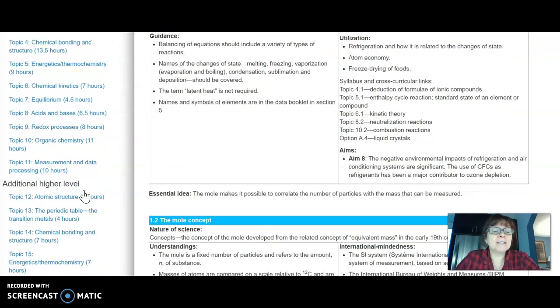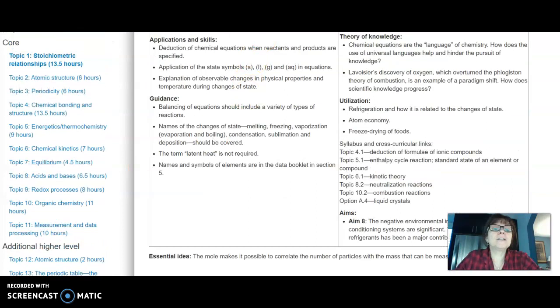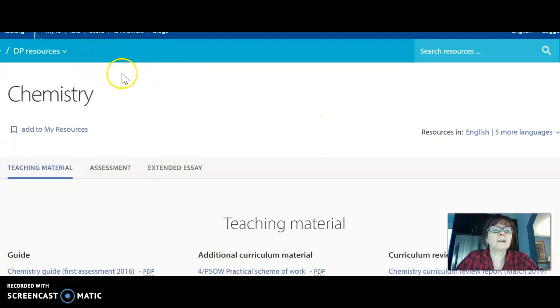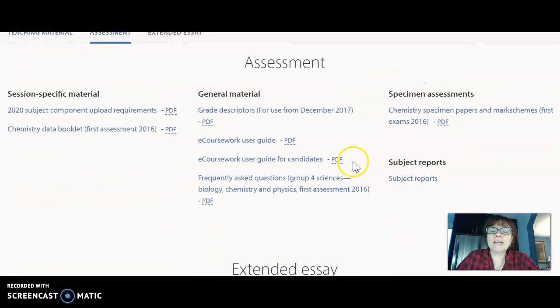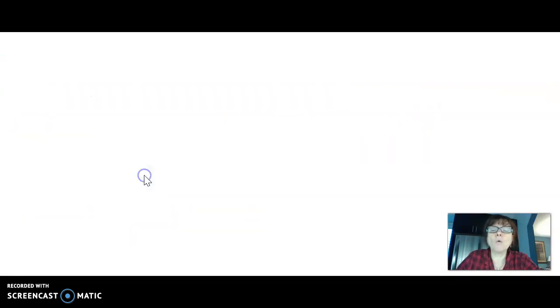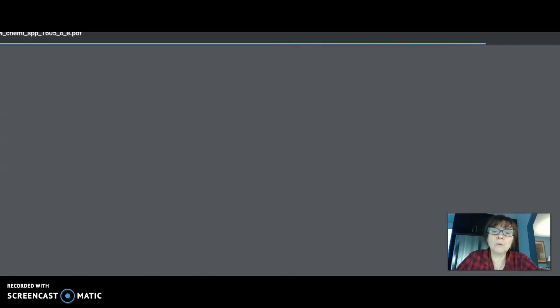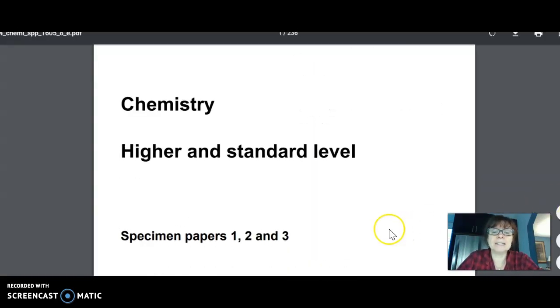In terms of assessment, the other place to look in the PRC, so I'm just going to go back to the chemistry page here, is go down to assessment, look at specimen papers. Specimen papers means old exams. So that'll give you a sense of how the exams are handled and the nature of the questions. And we will be going through this as we work through these types of assessments in the course.